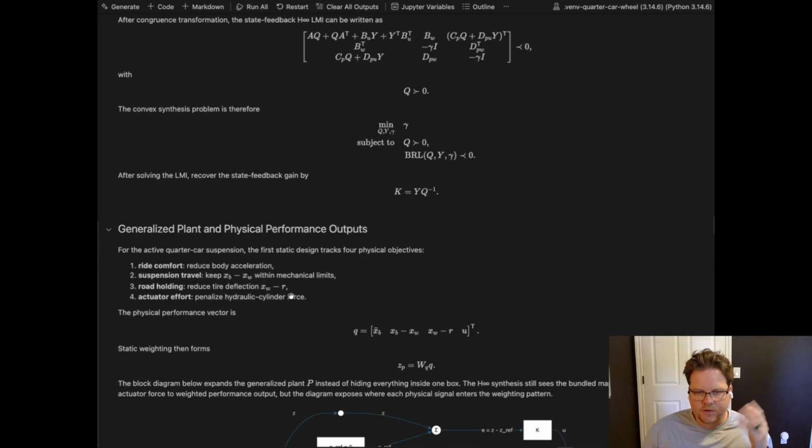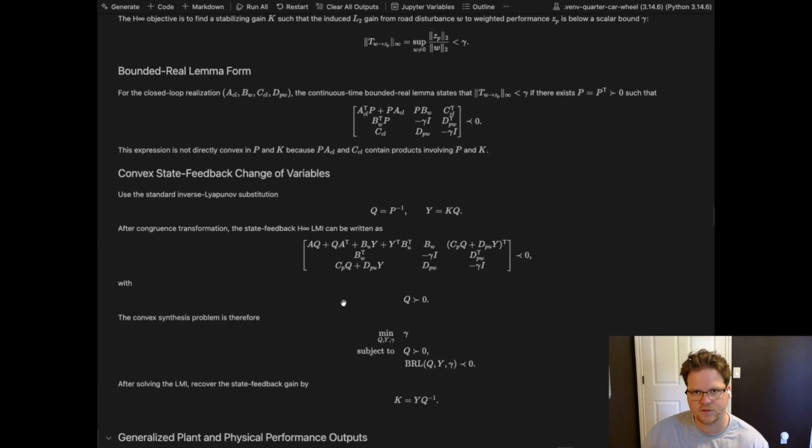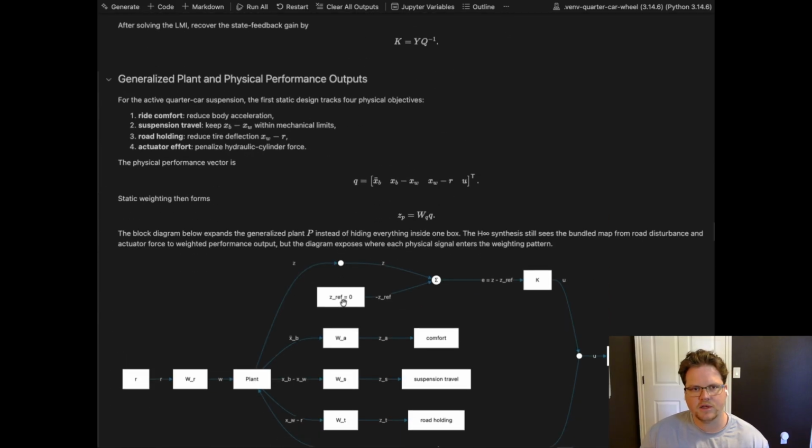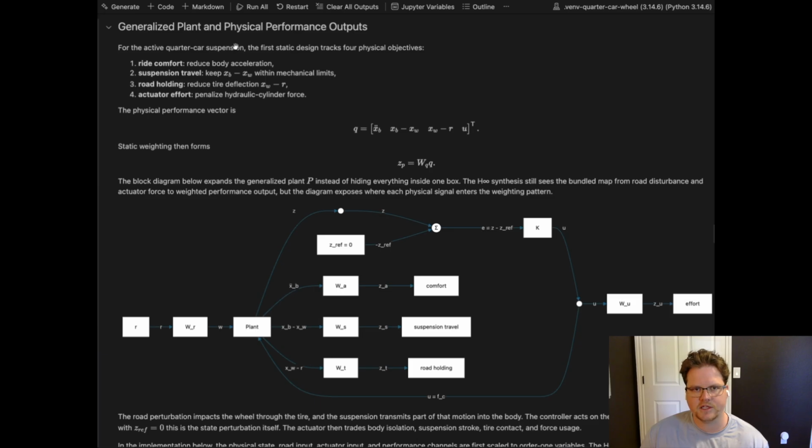Okay, so that's some of the boilerplate for setting up the H infinity LMI synthesis problem to be convex, and that's how I've modeled it in my backend. So here, the generalized plant physical performance output. This part is where I'm mapping the problem to what's stated.